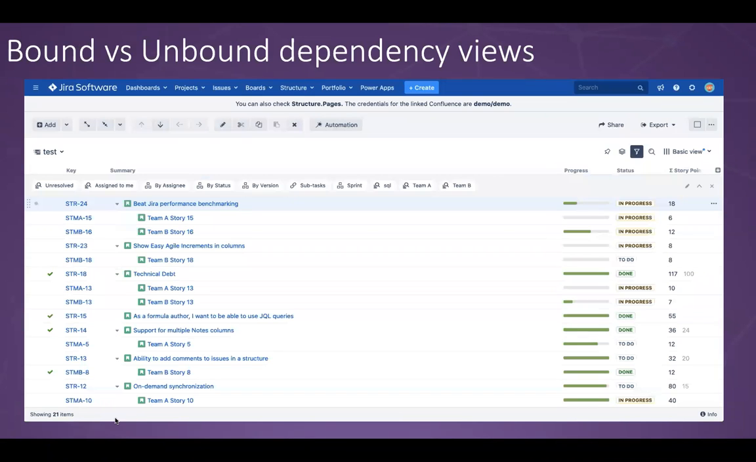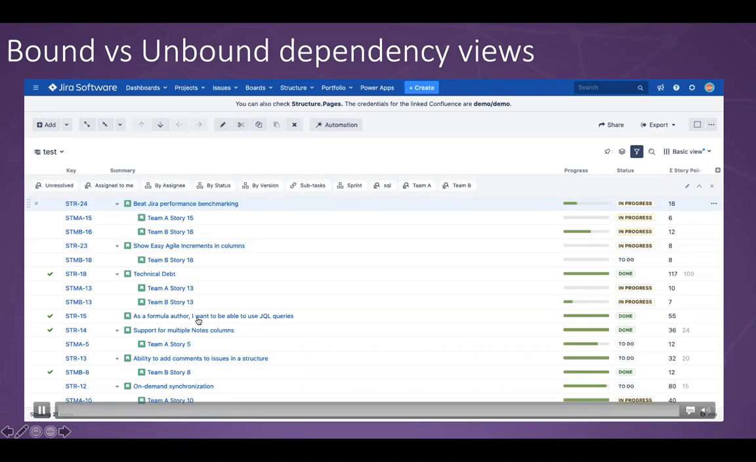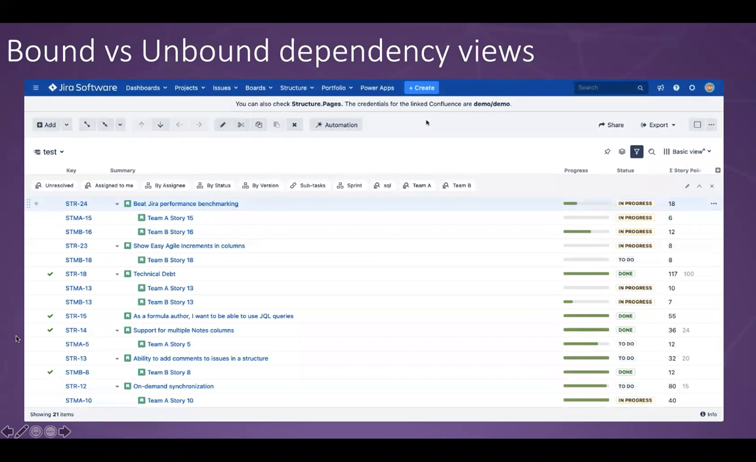I want to just briefly add to that. So one of the things that you can do from a row level or from a dependency level is switch between what we call bound and unbound dependencies. And the simplest way to look at this is, hopefully getting the video to play, that you have top level items of all the stories that you care about, and you can pull these in from a board quite simply.